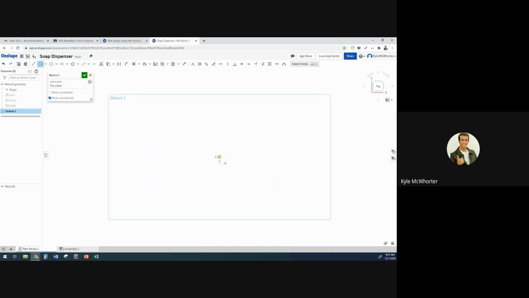First click is on the center at the origin. Second click places my rectangle. Then I hit escape to exit my rectangle tool. If I hover over the origin, you can see the constraints that it's put on there. It's coincident. This says it's coincident to the origin. And then these are midpoint constraints. That's what kind of makes it a square. Anyways, we need to make those arcs.